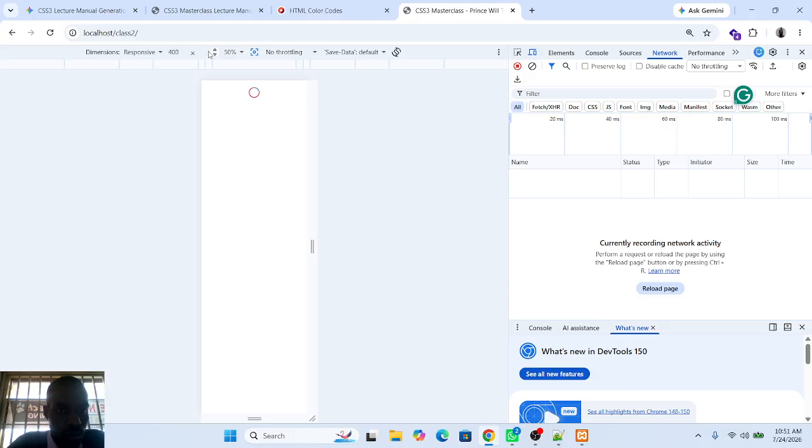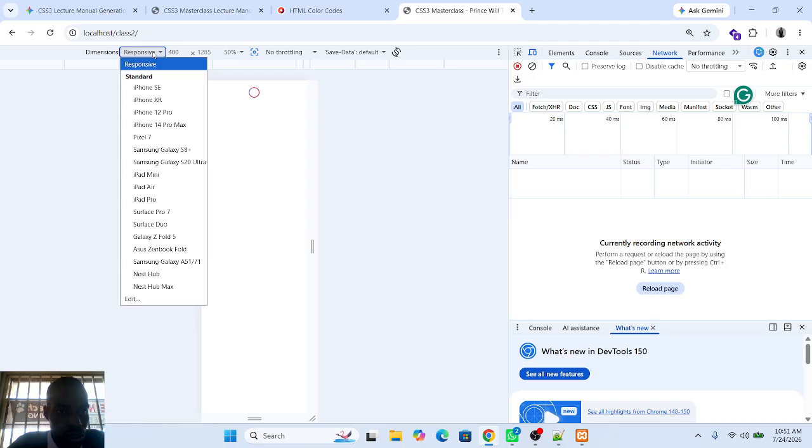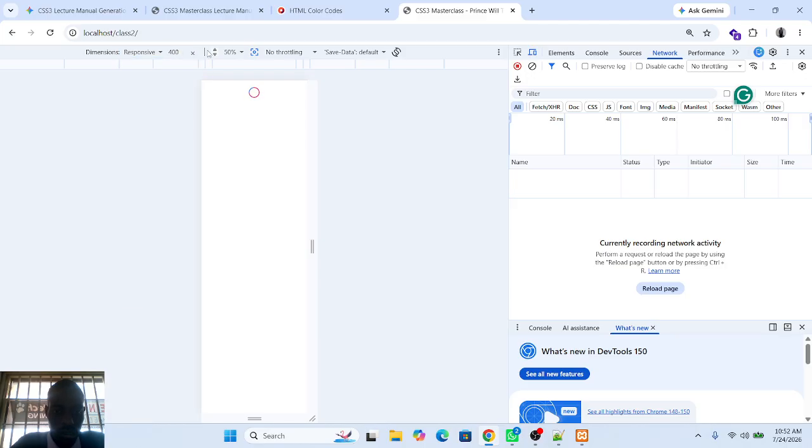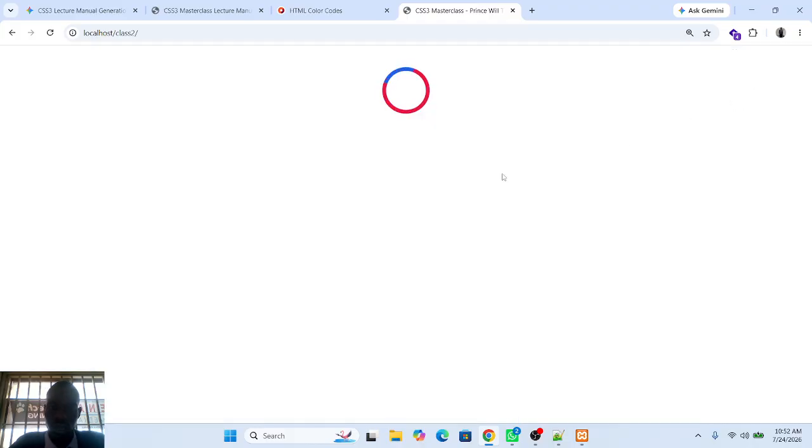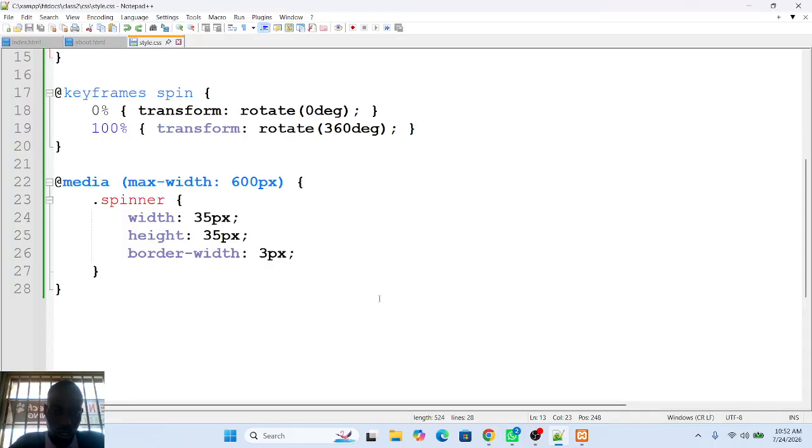So you say responsive. So it's responsive already. I was trying to see this height, this width. Okay, this is the width. So let's do 600 pixel and see what will happen. You see, it is still working as it's supposed to work at 600 pixel. Okay, so that's just what I'm trying to show us there.